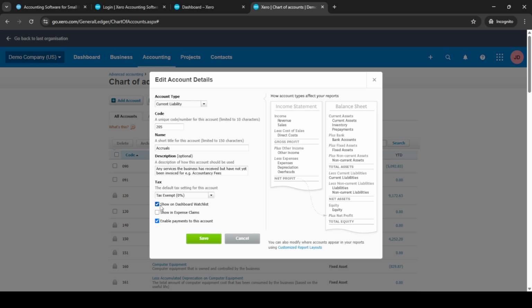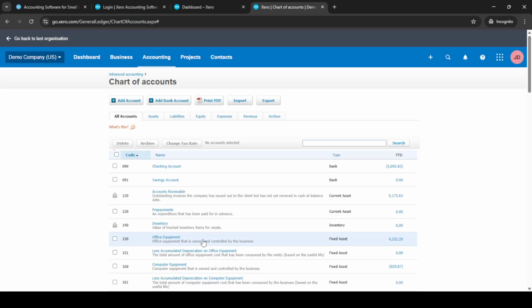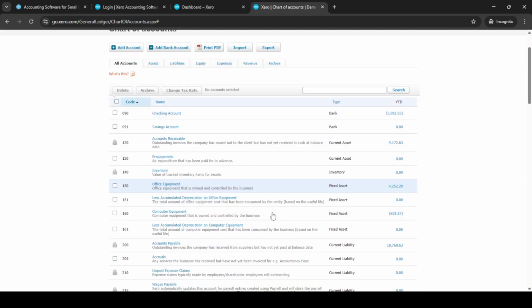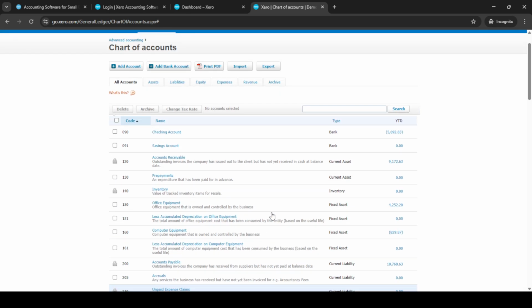After making all necessary changes, you'll want to ensure everything is saved. Look for the Save button, usually located at the bottom of the page. Clicking this will apply your edits to the account. Be sure you don't accidentally close the page or navigate away before saving, as this could result in losing any changes you've made. That's it! You've successfully edited an account in the chart of accounts using Xero.